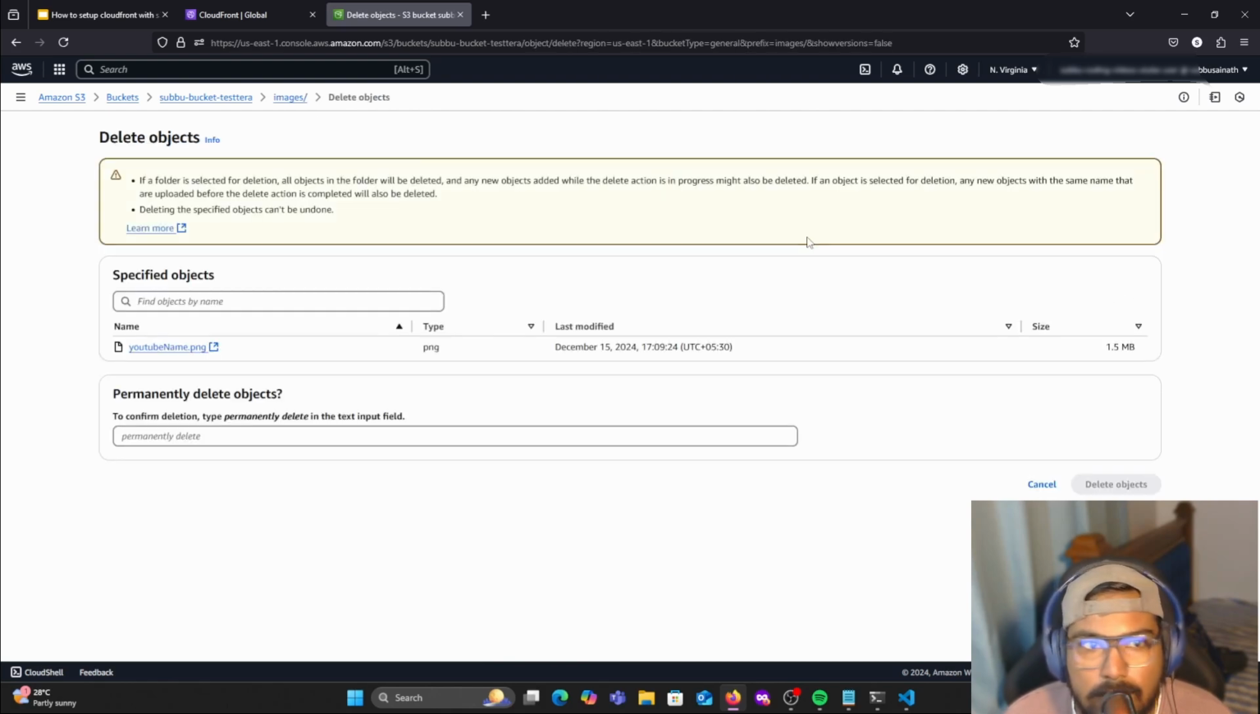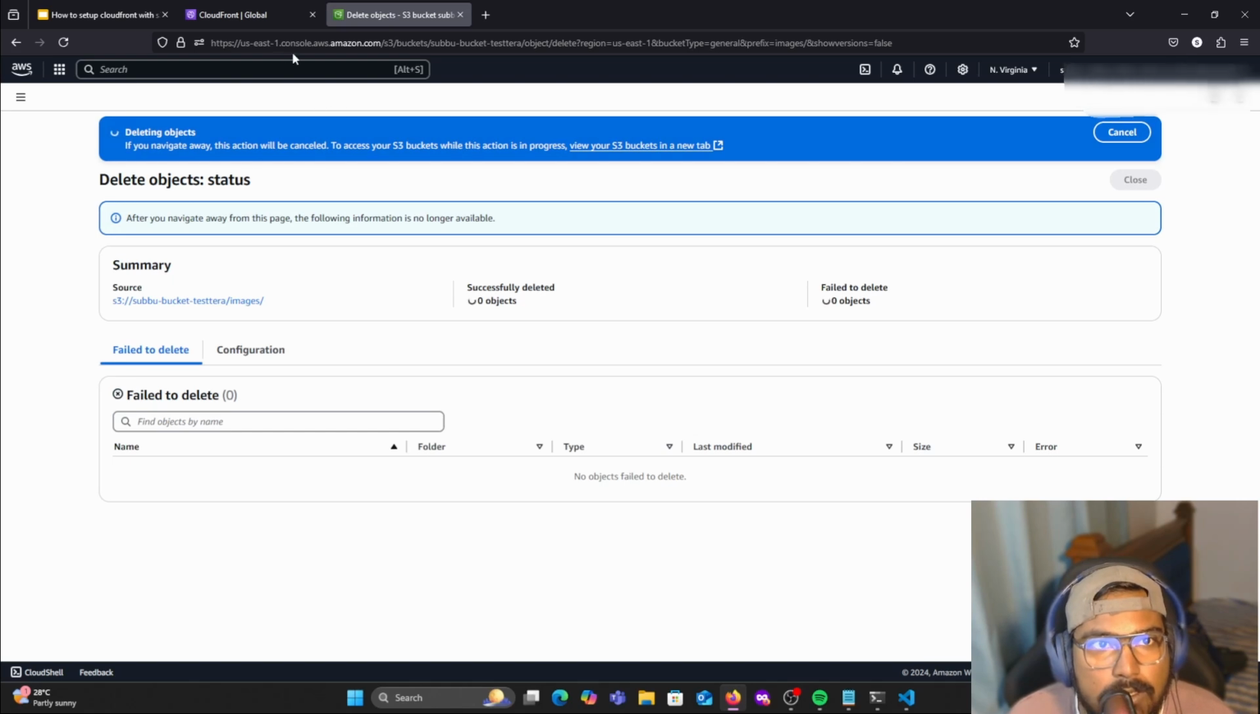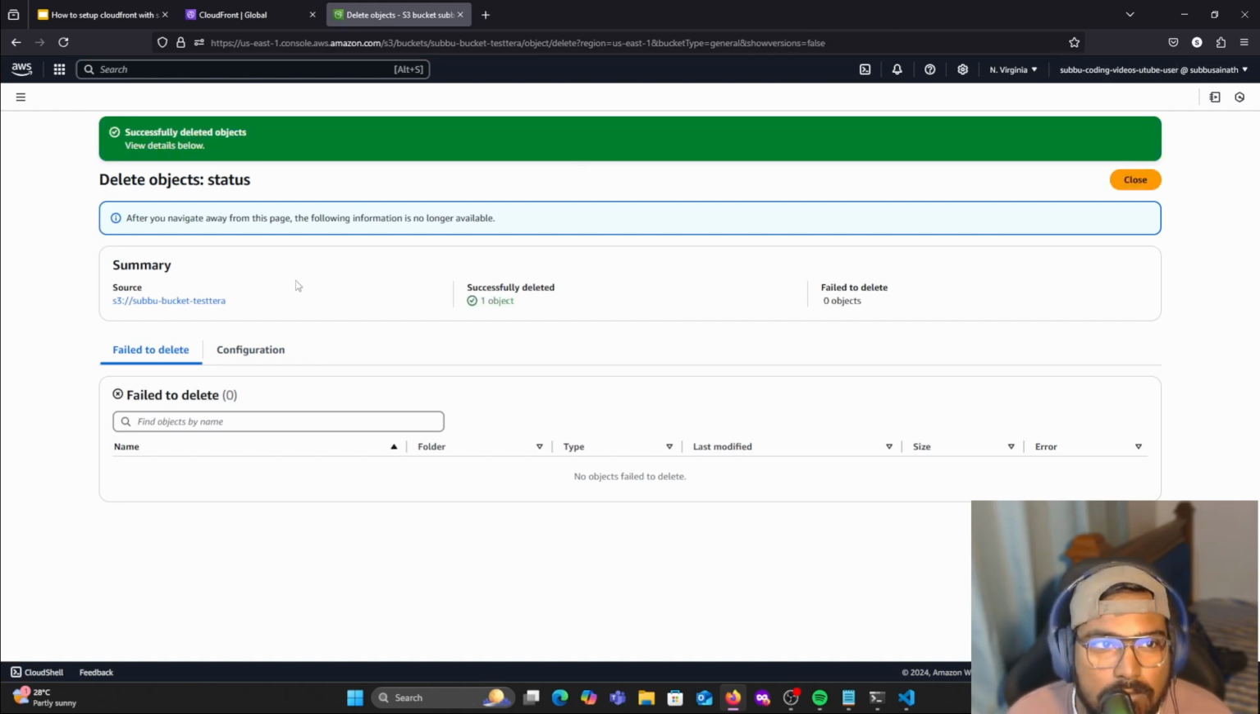Let's delete the object. It's getting deleted. Yes. Come on, buddy. Ah, this is the new UI of the AWS console. It's pretty good compared to what we used to have.